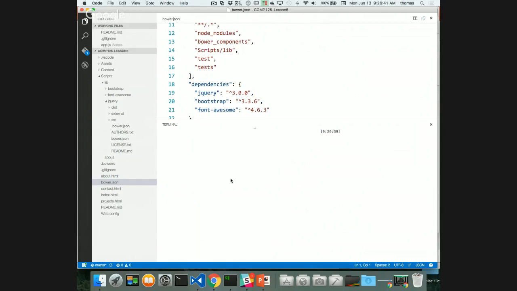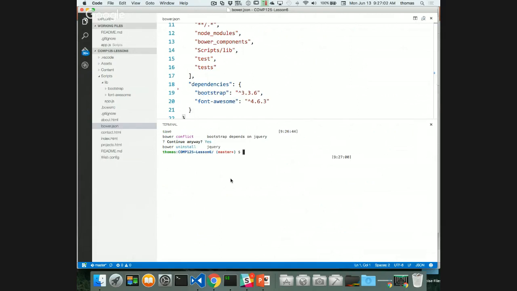So when I say bower uninstall jquery --save, it goes through. It says Bower conflict, Bootstrap depends on jQuery. Continue anyway. See how there's a dependency? Yes. Okay, done. It takes jQuery out. Let's add it in again.